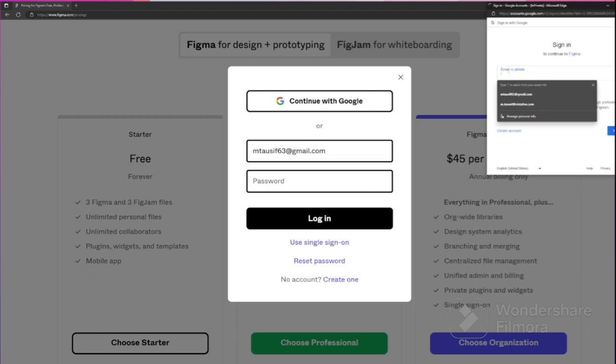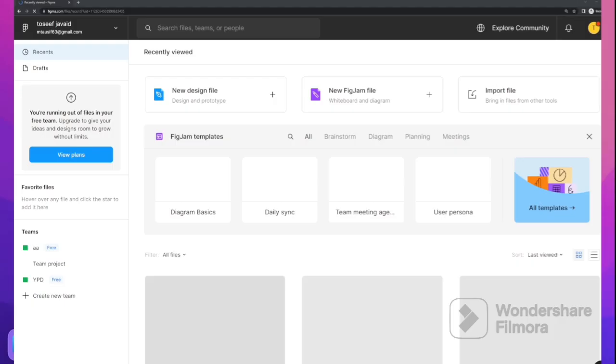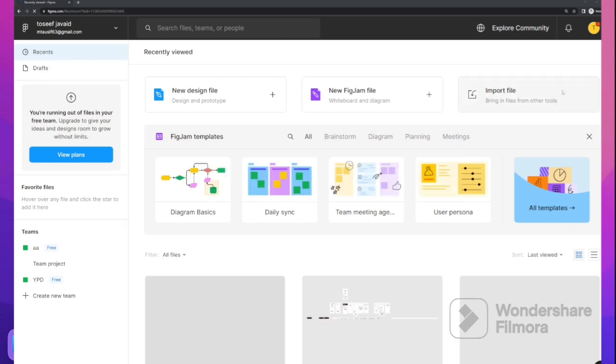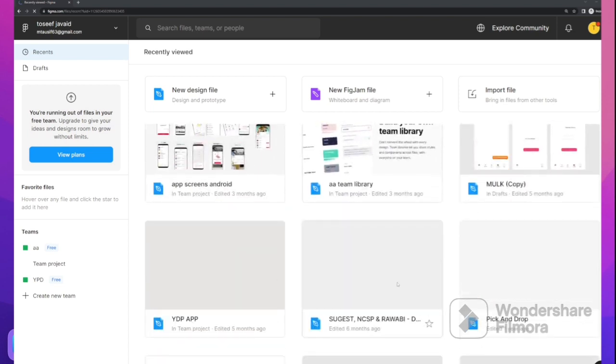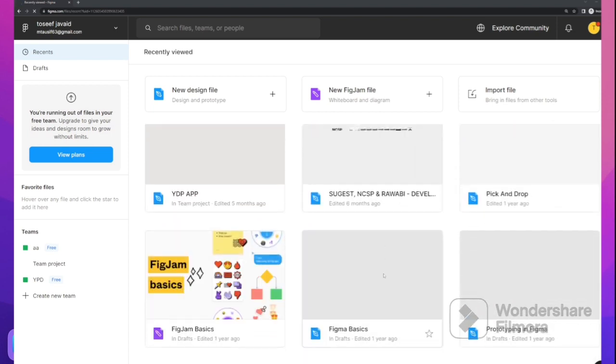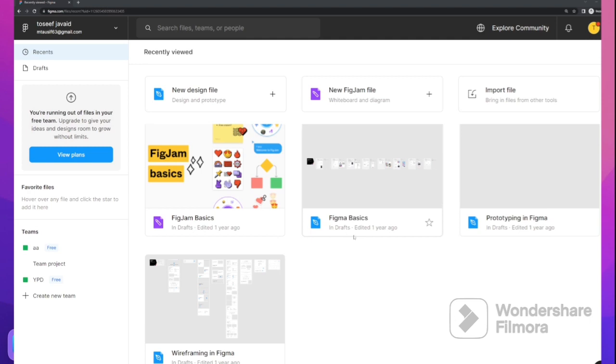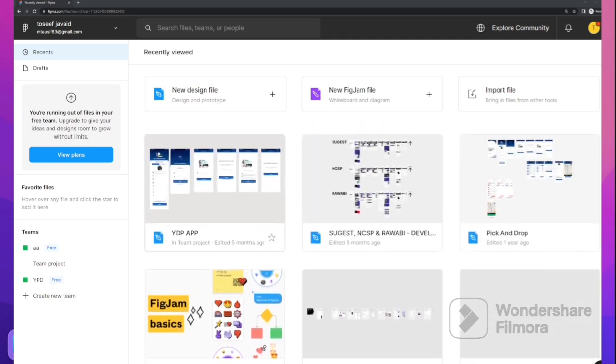Figma is UI UX software. You can easily design on it. This is the starting page of Figma. Here you can see all the projects. All your previous projects are saved here, and you can open any saved project and easily edit it. These are saved ones. Open any saved one and you can edit easily.